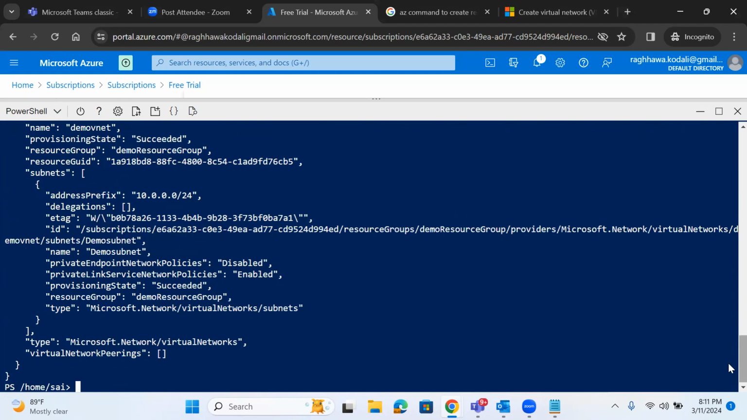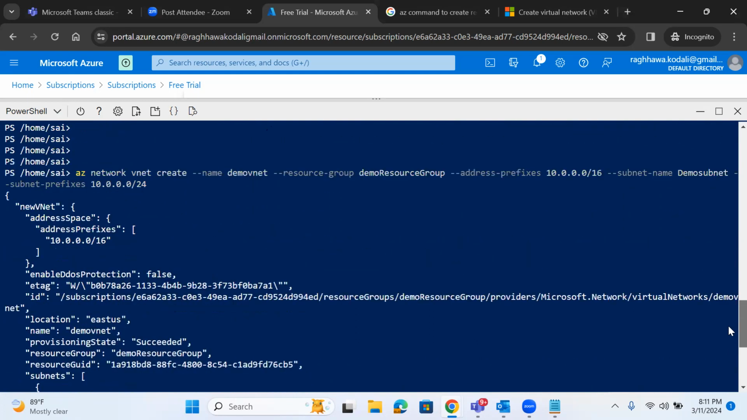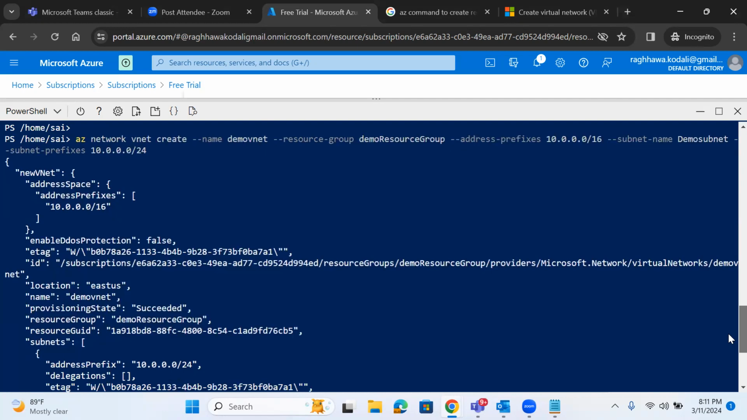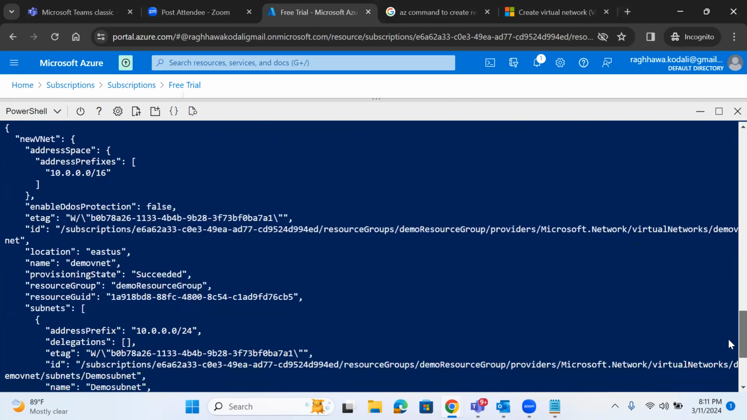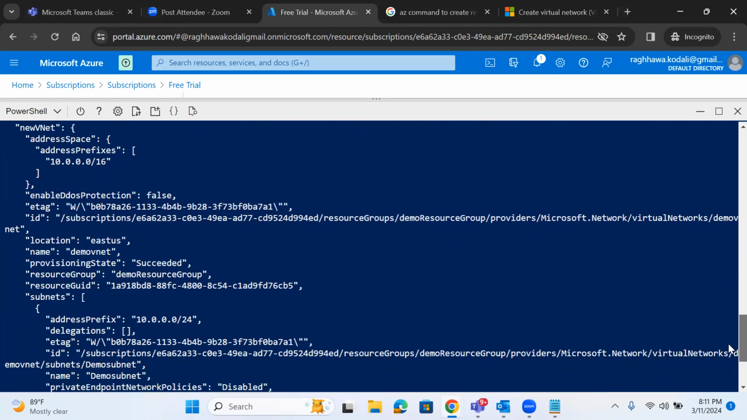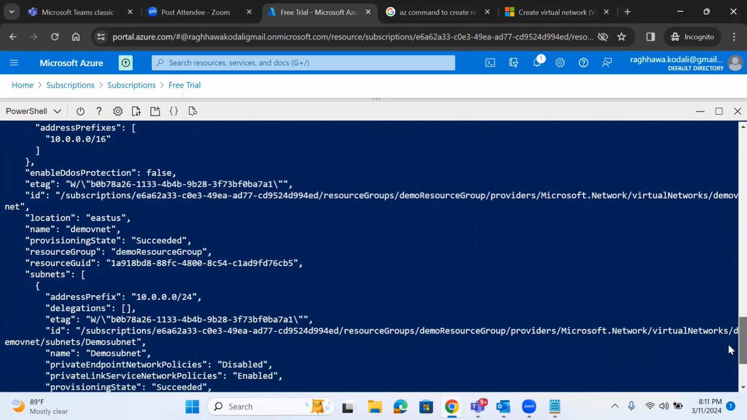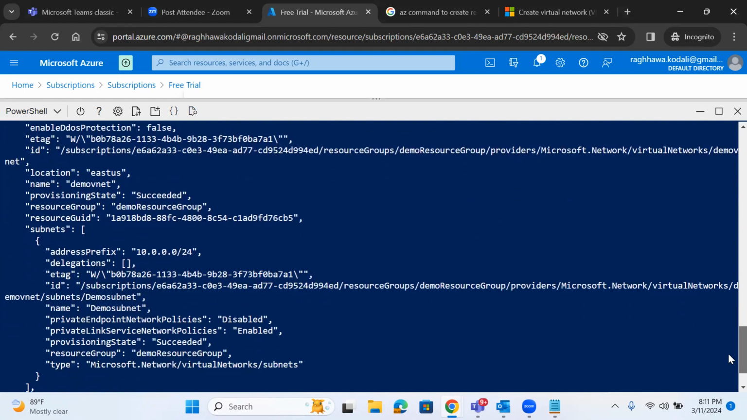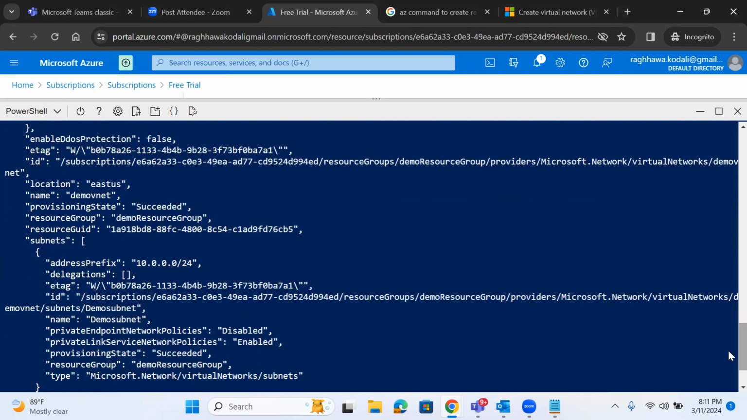If you see here what all it has created, it has created a new VNet, the address space is 10.10.10/16, and this is the resource ID of your virtual network. Then it has created it in the location. Why has it taken that location? Because you have not passed any location, so by default it will take the resource group location. Wherever the resource group is hosted, it will take that location.